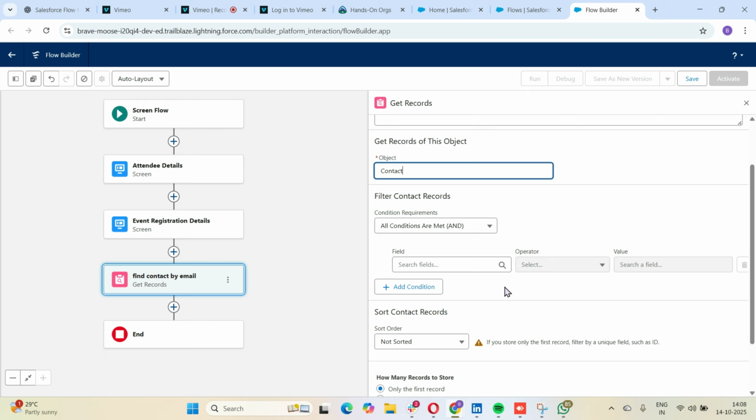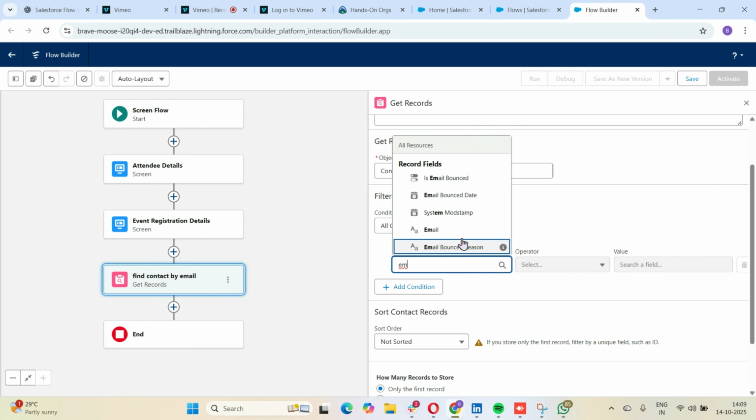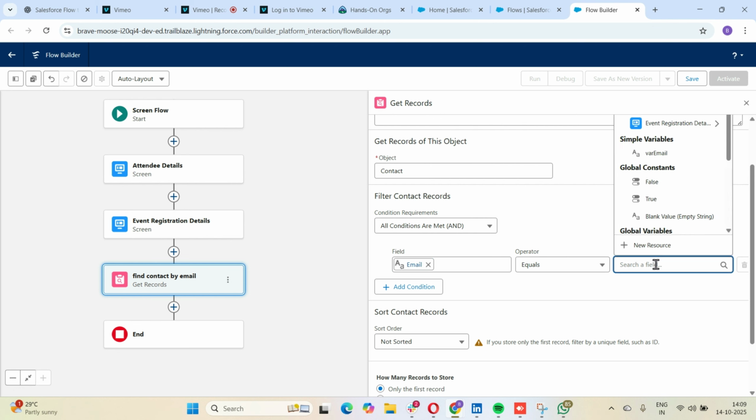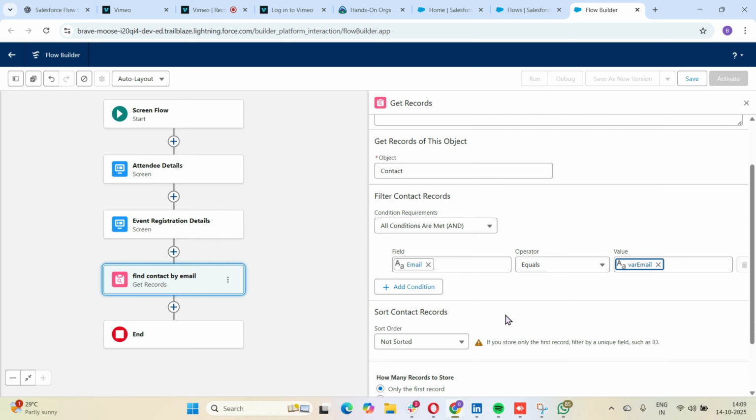Now what we gonna do here, we gonna filter the contact records, right? So for that the condition will be email should be equals to var email. Okay, so for that we gonna write email should be equals to var email. Yes, so this is the condition which you want.